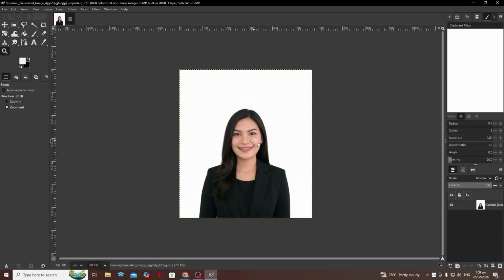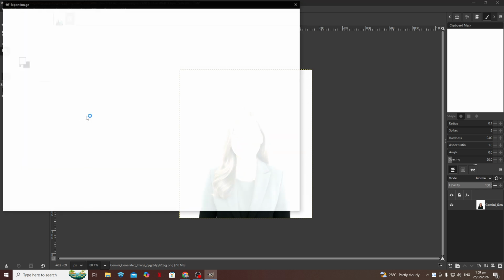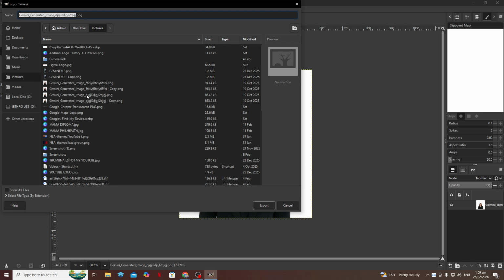Finally, you need to save your resized image. If you want to keep the original file unchanged, go to File, then Export As. Give your resized image a new name. Choose the format you prefer, and click Export. Adjust any format options if needed, then confirm.